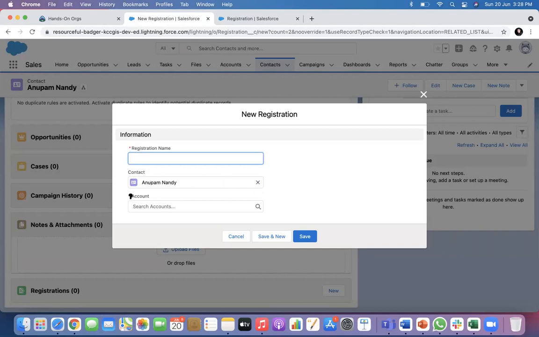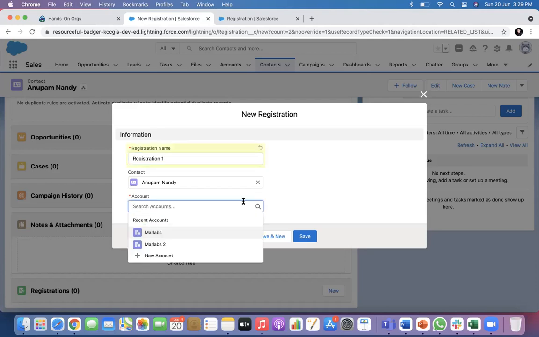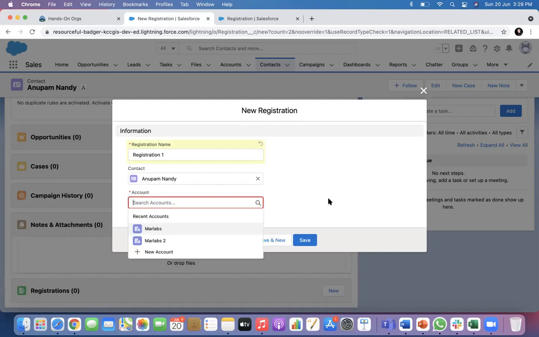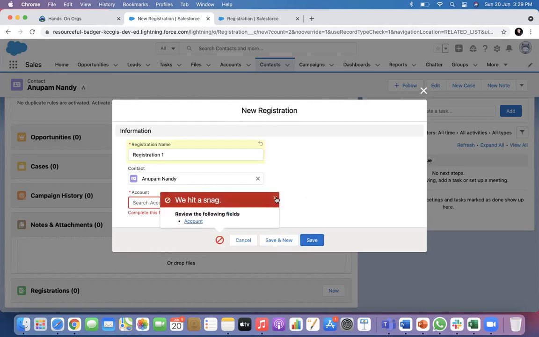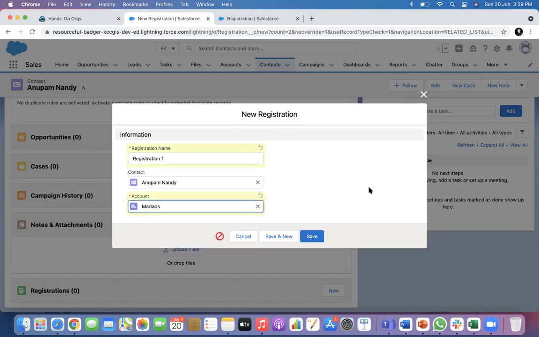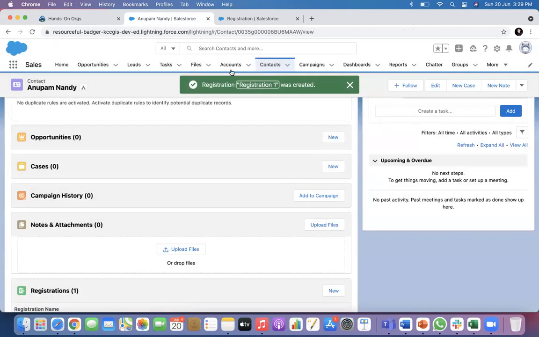I am seeing a red star here. Name field is always mandatory for all objects. Now you see, can I save this? It is not allowing me to save. I have to choose an account. So these master detail fields are mandatory by default. Lookup fields are not mandatory by default. I can now save my record.